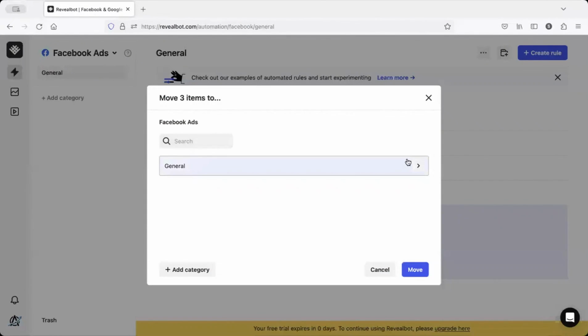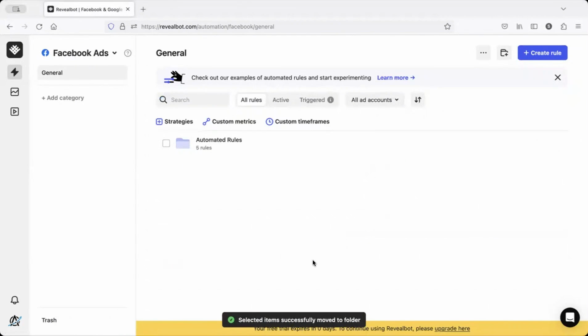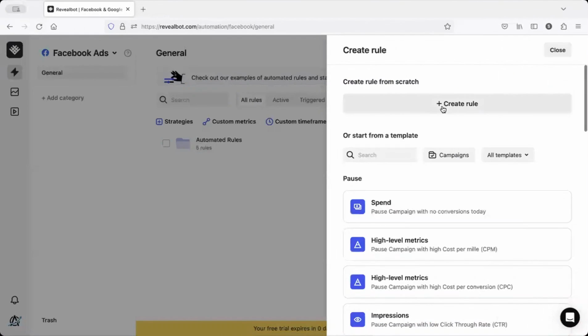Another thing I like to organize, automated rules, just keep it clean in here in case we're dealing with automated rules and just notifications. So that's the reason we like to classify this.